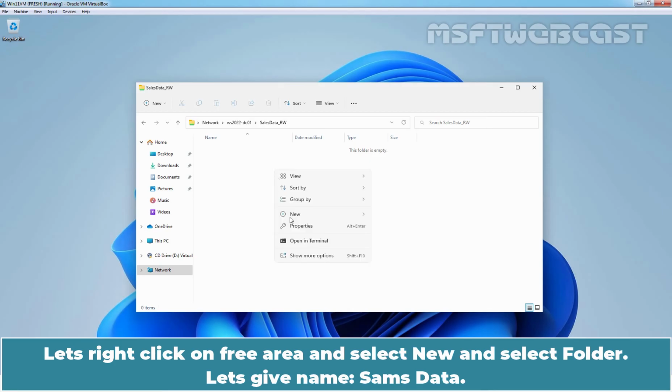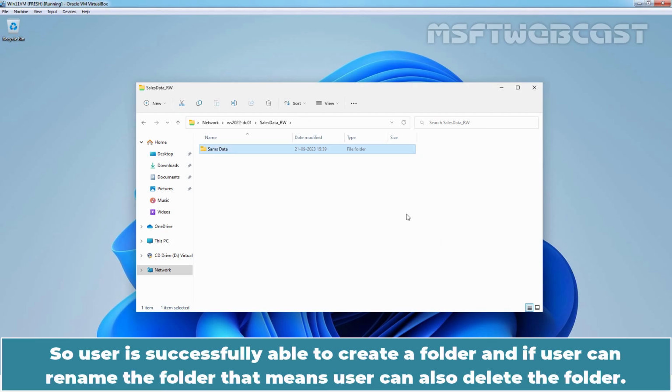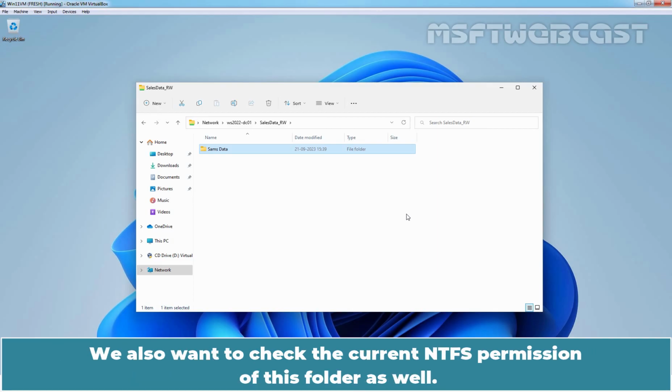Let's right click in a free area, select New and select Folder. Let's give the name Sam's data. So the user is successfully able to create the folder, and if the user can rename the folder, that means the user can also delete the folder. We also want to check the current NTFS permission of this folder as well.